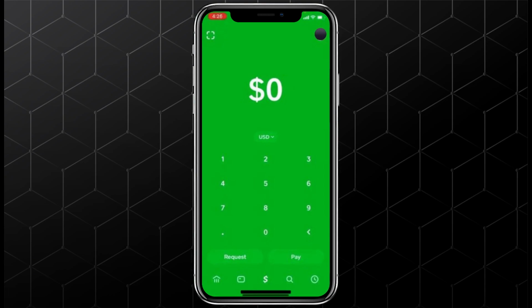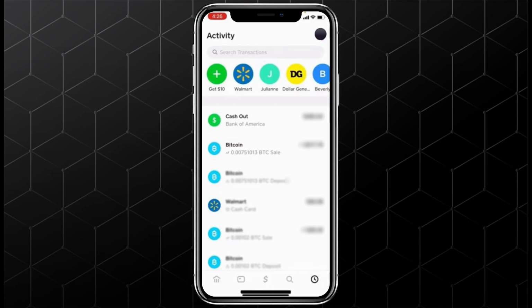First, open Cash App on your phone. At the bottom, you'll see a row of icons. Look for the clock icon and tap on it. This will take you to the activity page, where you'll see a list of all your past transactions, including deposits, withdrawals, and Bitcoin purchases. Now, if you've recently sent Bitcoin, your transaction should be right at the top. But if it's an older one, you might need to scroll down until you find it.